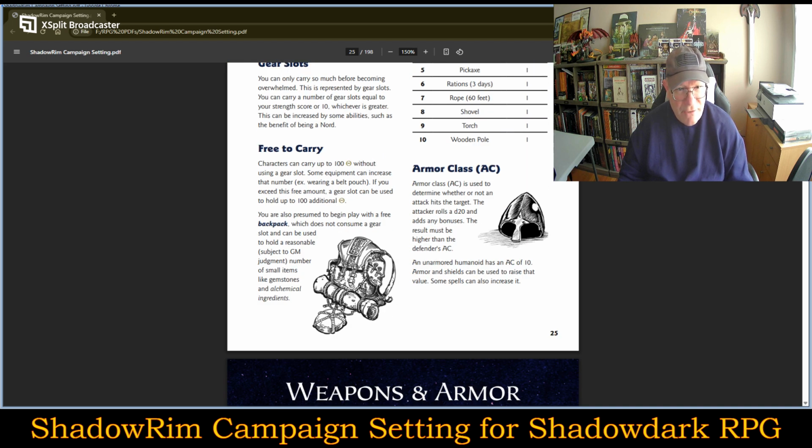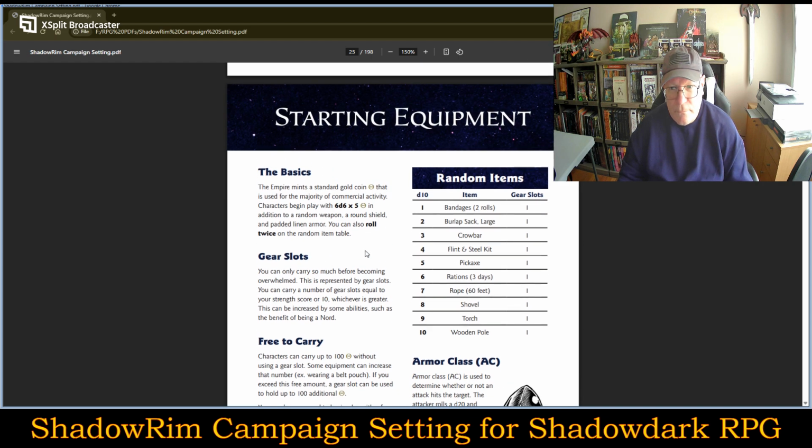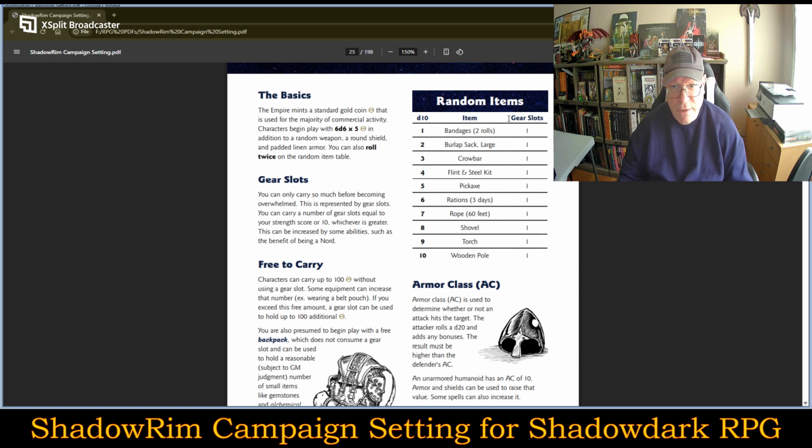Free to carry is a backpack. Characters can carry up to 100 coin without using a gear slot. Some equipment can increase the number, like wearing a pouch. If you exceed this free amount, a gear slot can be used to hold up to 100 additional coin. And they tell you what can be carried and how many gear slots it takes.